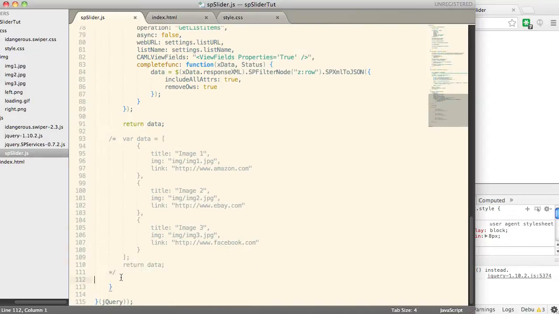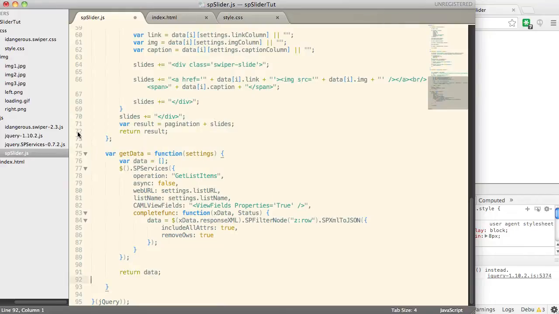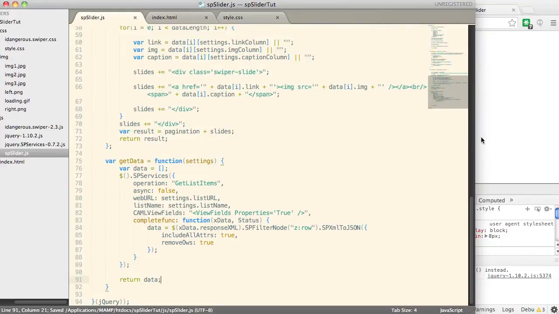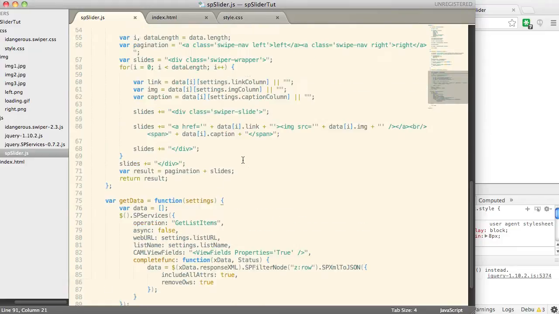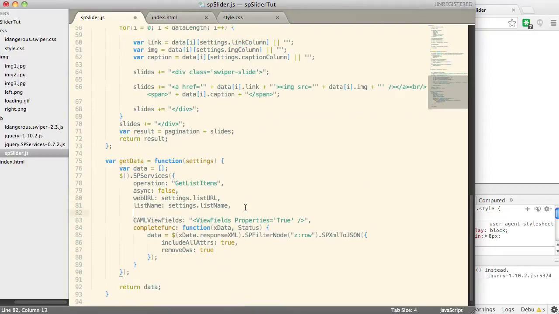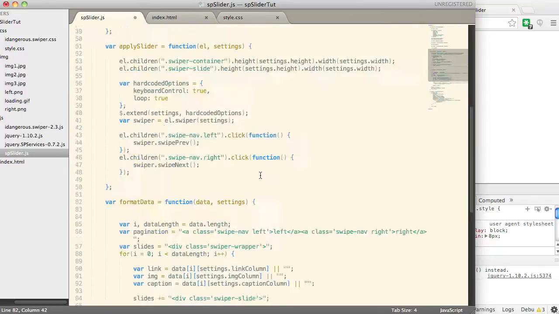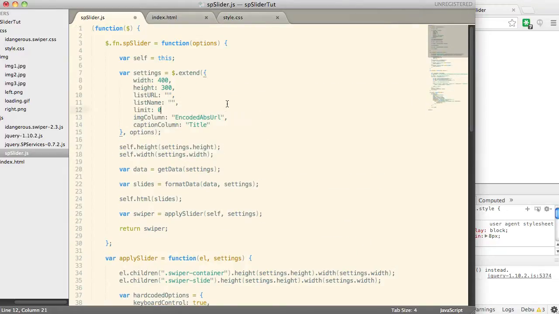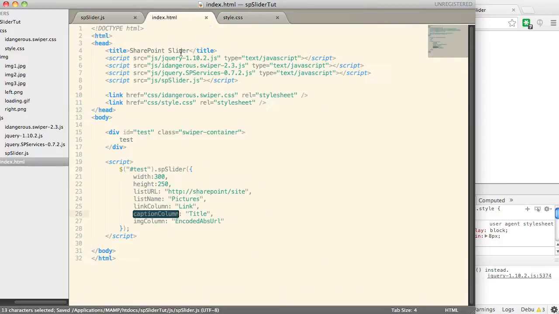So now we can remove our fake data. Save. And just one little bell and whistle we can add here is in our data, we can actually have the user limit how many rows are returned. So we'll say limit. And then up here we can set limit by default to 0, which is everything. But then if a user wants to come into the index.html, they can say limit only 5.